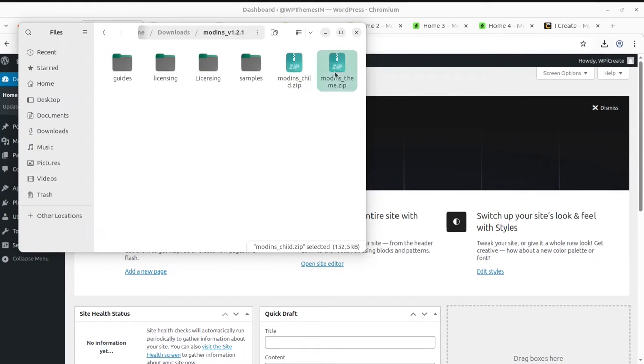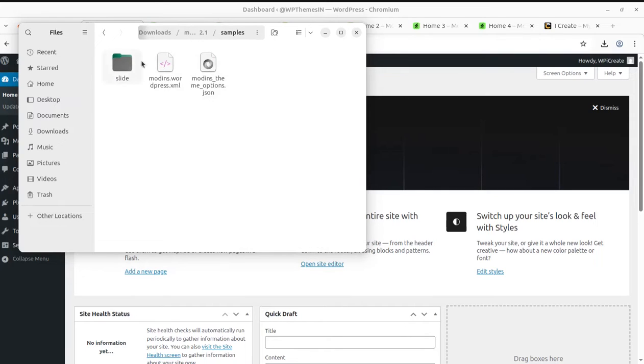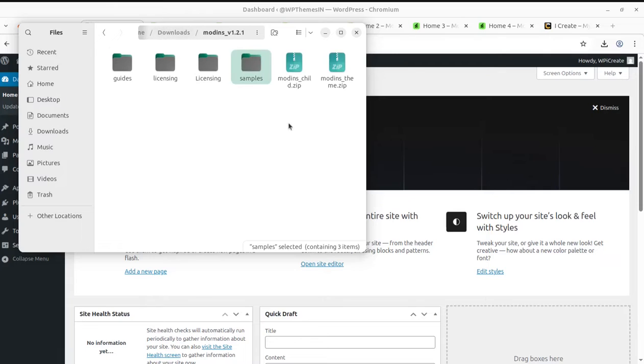Right, so we can start the installation, and in the theme pack what I got, the installable theme file, the child theme is also included, some samples, licensing, and the guides. And in the samples I have the slides and the XML files for demo import, I believe. We are going to use this modins_theme.zip file for our installation, which is showing just 3.3 MB in size.